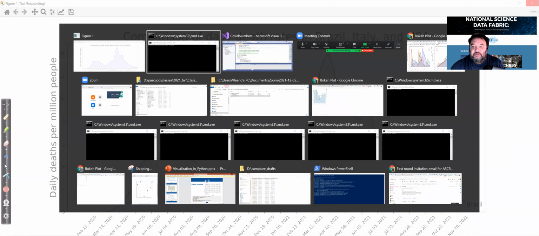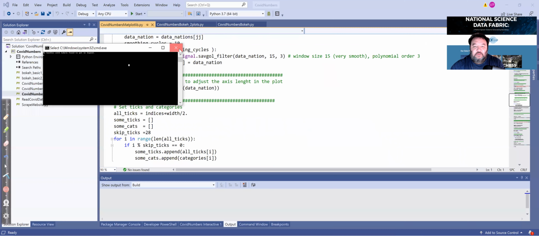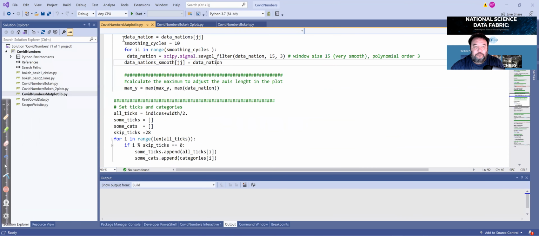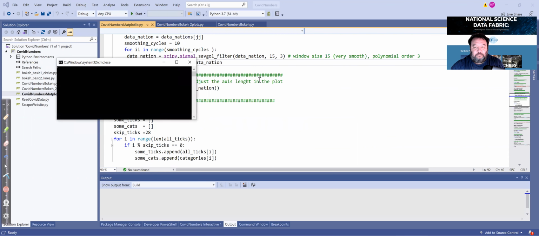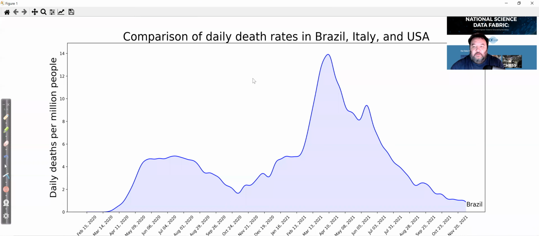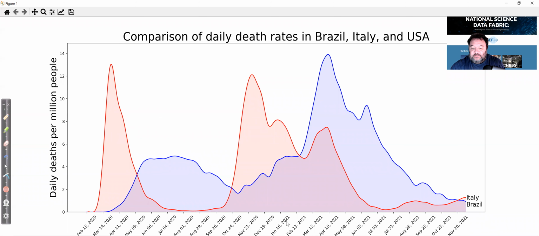So I can add the second plot. Let me see, maybe there is a problem here. Let me try again. So here, first plot. So here we add Italy. Again, this is a little bit easier. I made them a little bit wider. So you see the difference in the first spike in Italy.